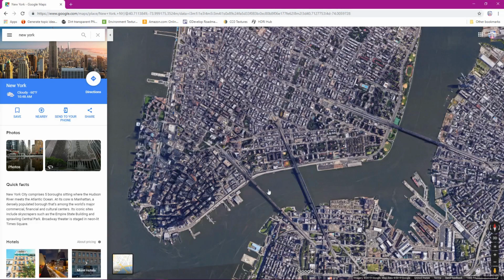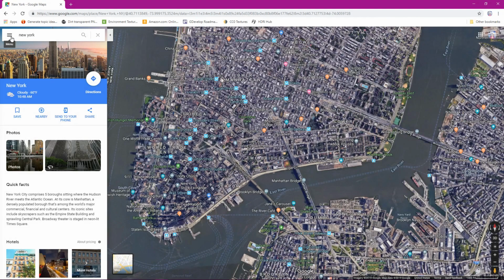Okay, so this should be the Brooklyn Bridge. You can always go here and then turn the labels back on. Yep, so there's the Brooklyn Bridge. I'll click, then turn this back off.